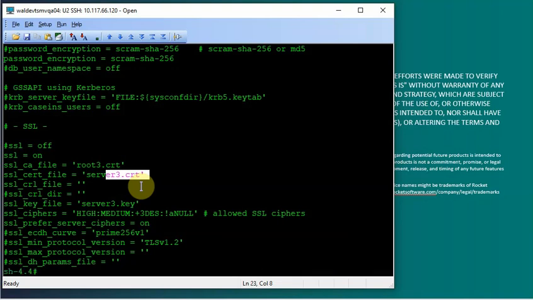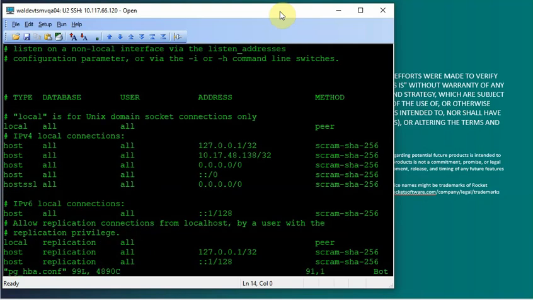After I update it, the other file to update is pg_hba.conf. By default there is no SSL connection. So here I just add another hostssl entry in this file, so it will allow you to use the SSL connection.